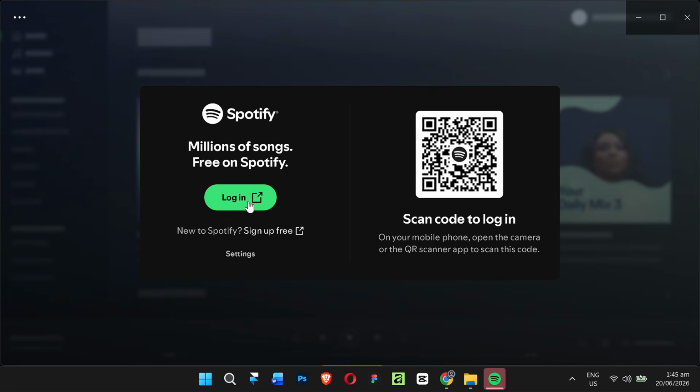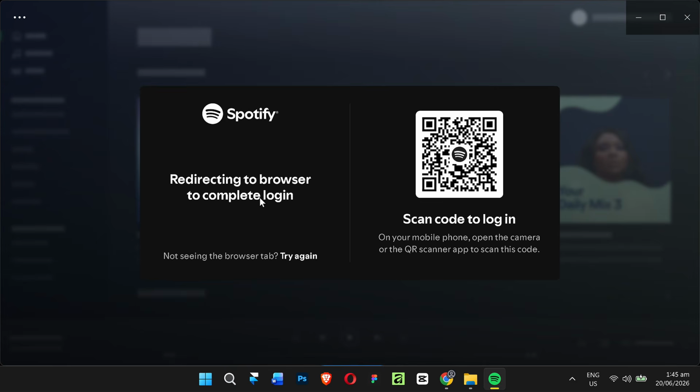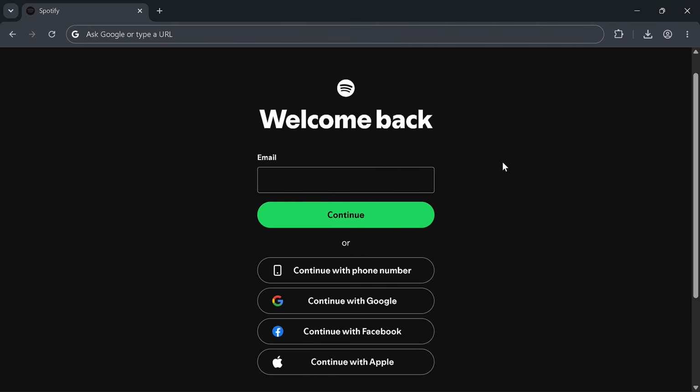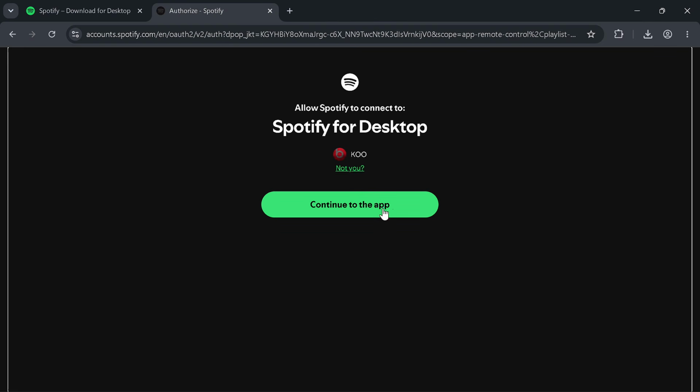Now log in to Spotify if you already have an account. If you don't, just sign up with your Google account. Now continue to the app.